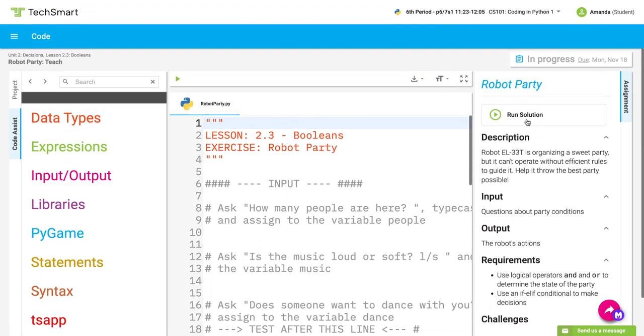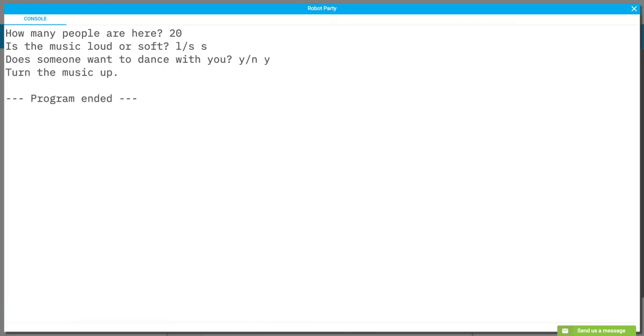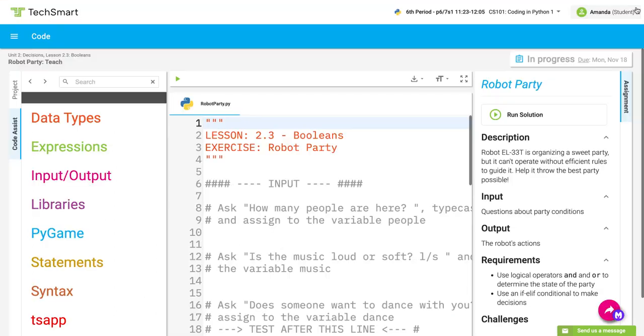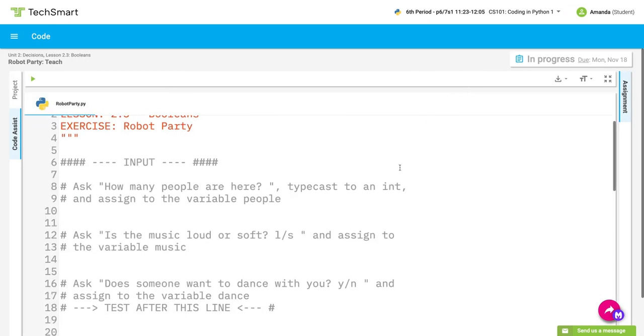Before we get started, let's run the solution to see what we're dealing with. It should operate with, okay, how many people are here? I'm going to say 20. Is the music loud or soft? Let's say soft. Does someone want to dance with you? Yeah. Turn the music up.